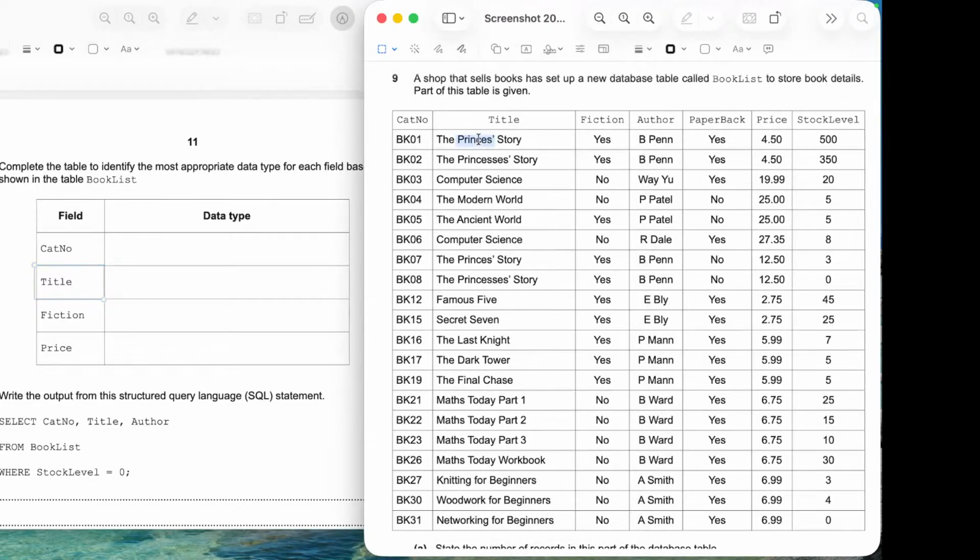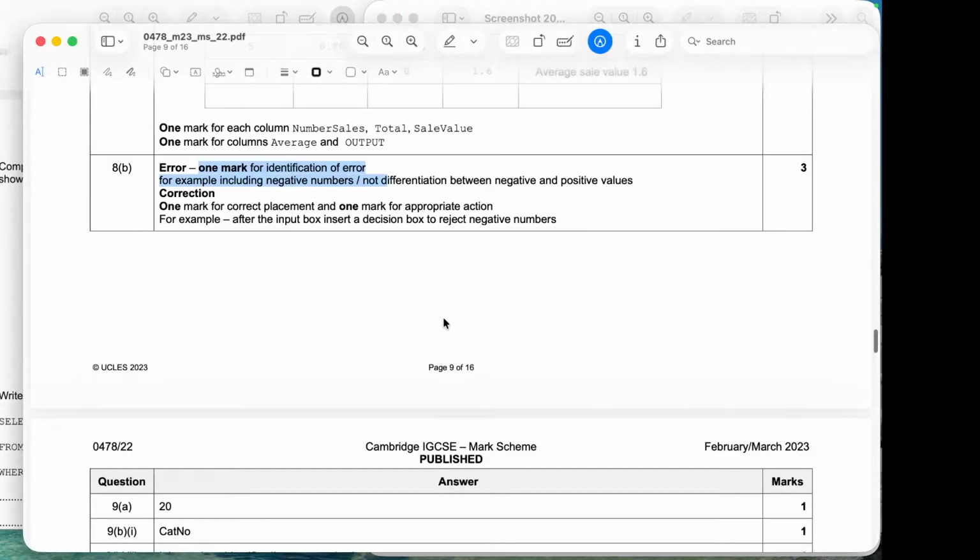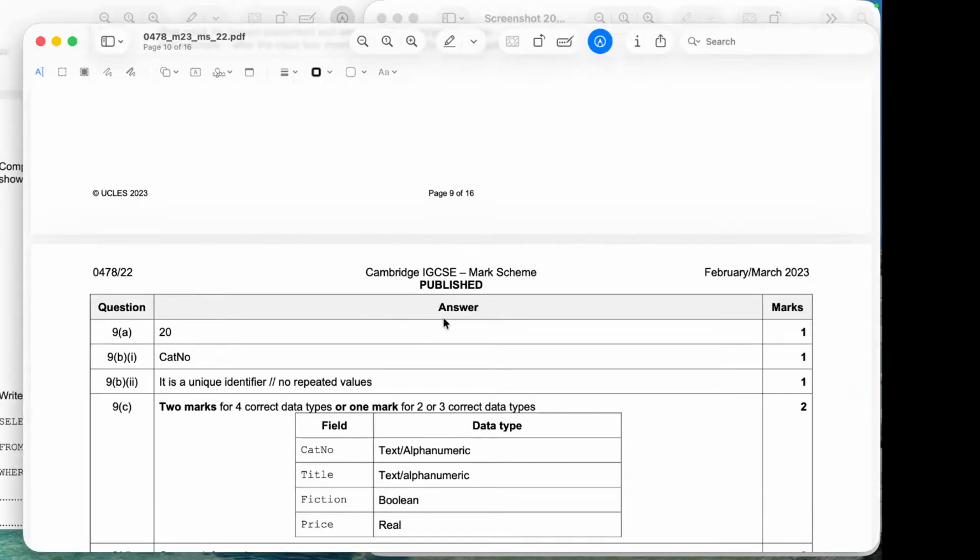Title is text as well, because it's got lots of text, funnily enough. Fiction is yes or no, so that's going to be a Boolean. I know technically yes and no are strings, but really what they're after is you seeing that that's a Boolean. And then price has a decimal place, so that's going to be a real. They don't use float. Float is Python specific. So that's what they're going to have. And if we look at the mark scheme, you can see it's text or alphanumeric, Boolean, text, Boolean, real.